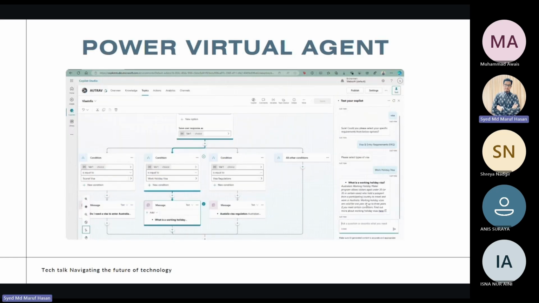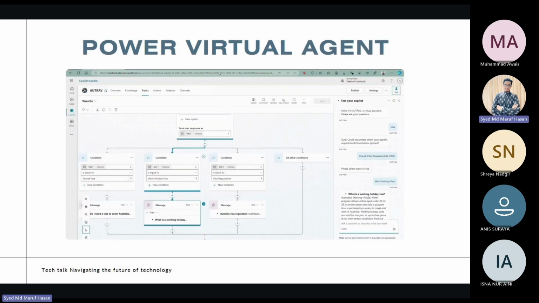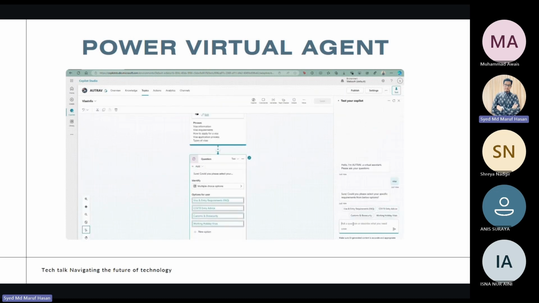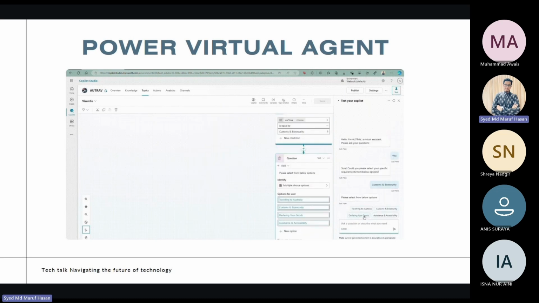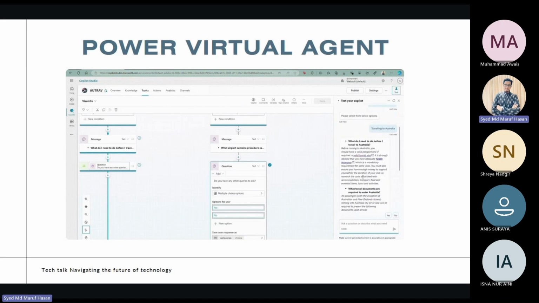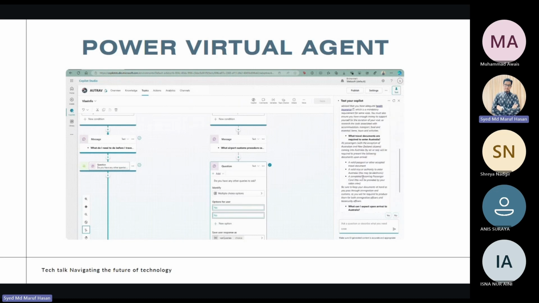And then finally, we have Power Virtual Agent. As you can see, it's a chatbot. You can create a chatbot using this Power Virtual Agent. And here you can see you can add the topics. You can see how your AI chatbot is working based on the information you have given, which you have designed using the Power Virtual Agent.